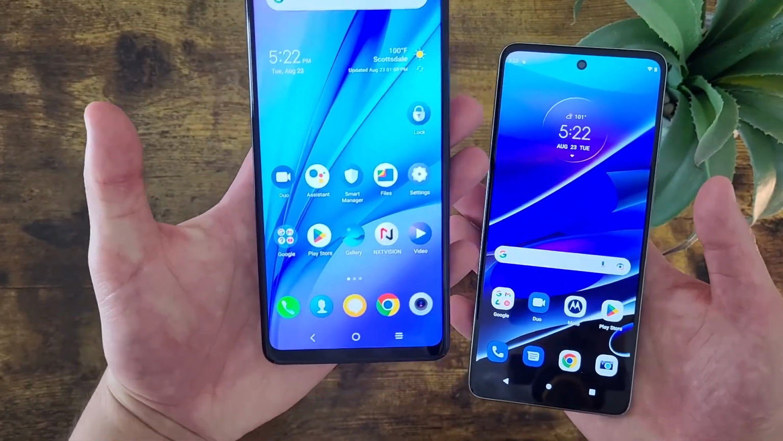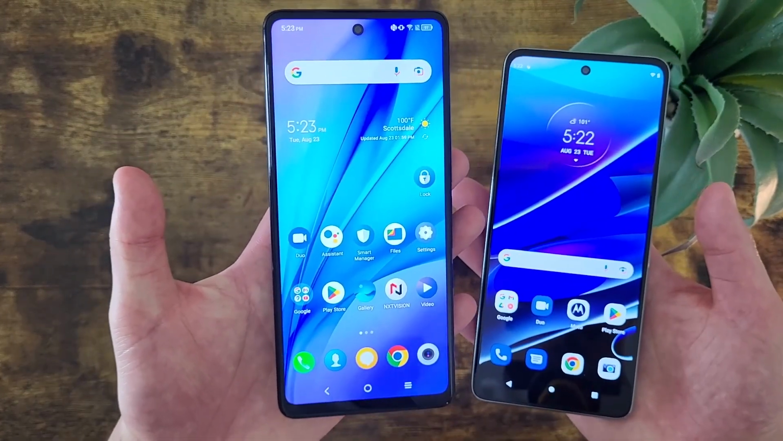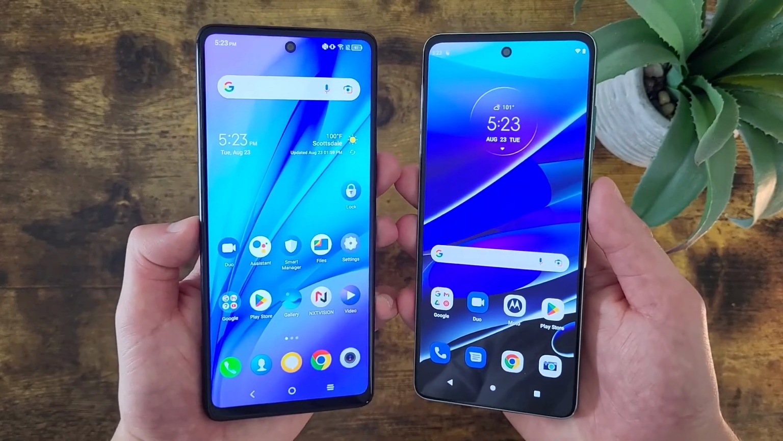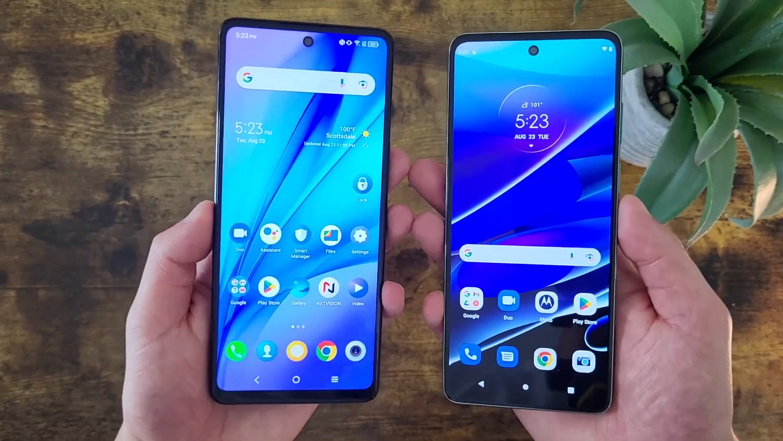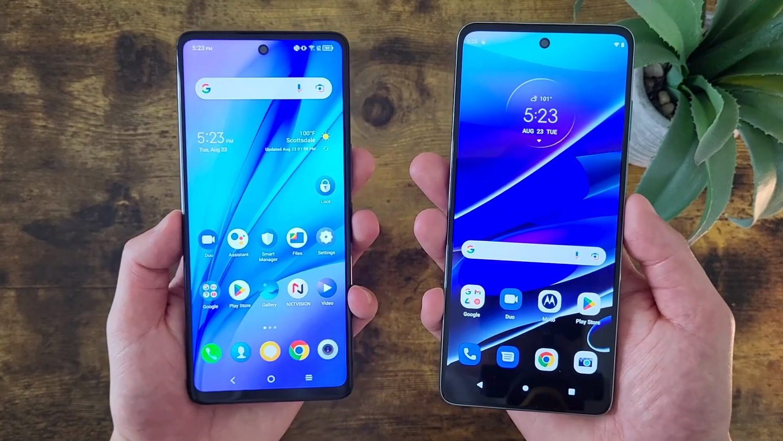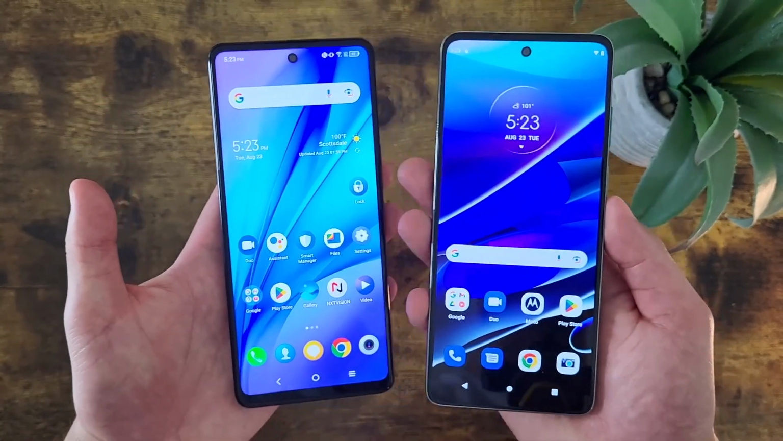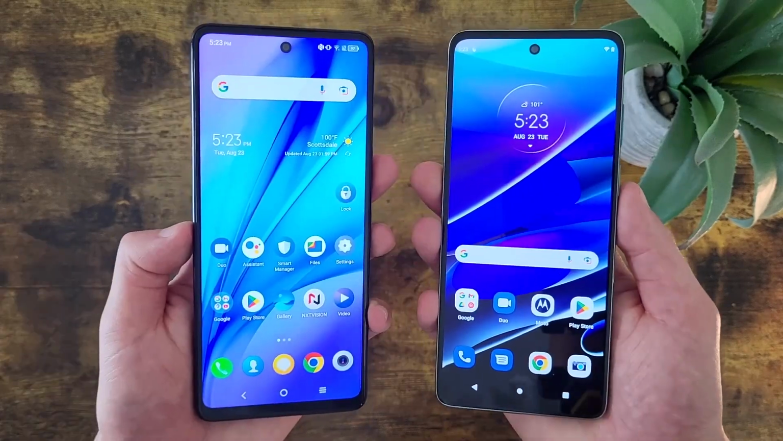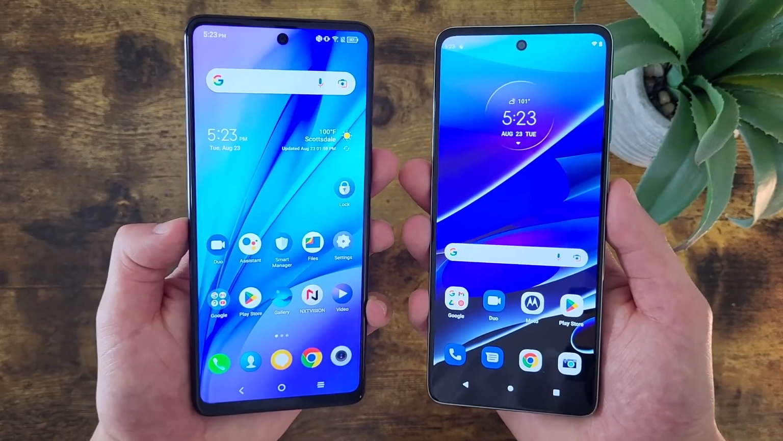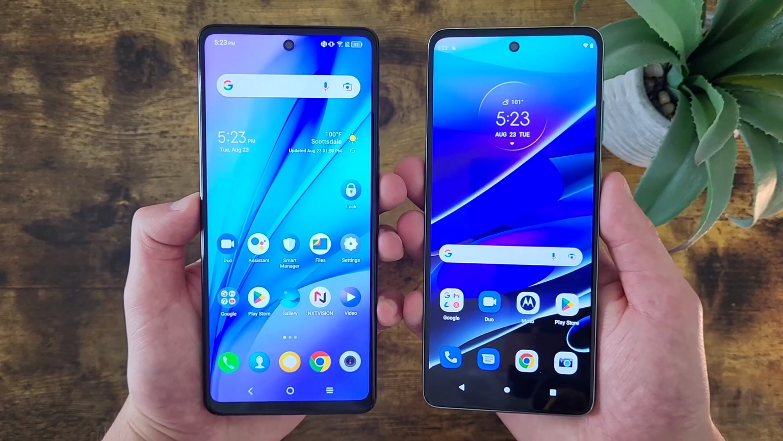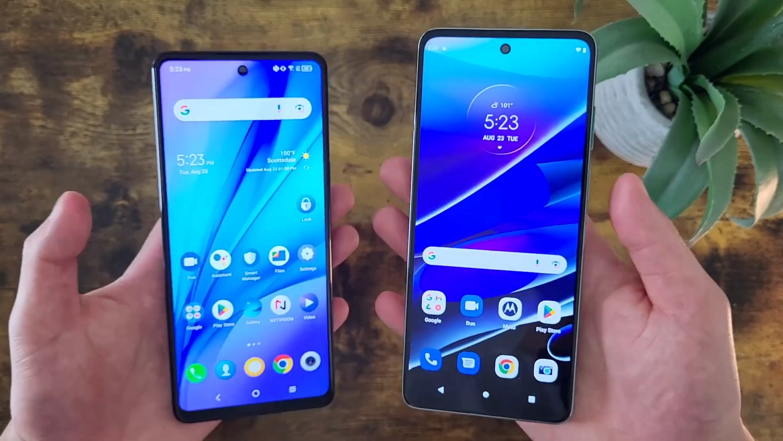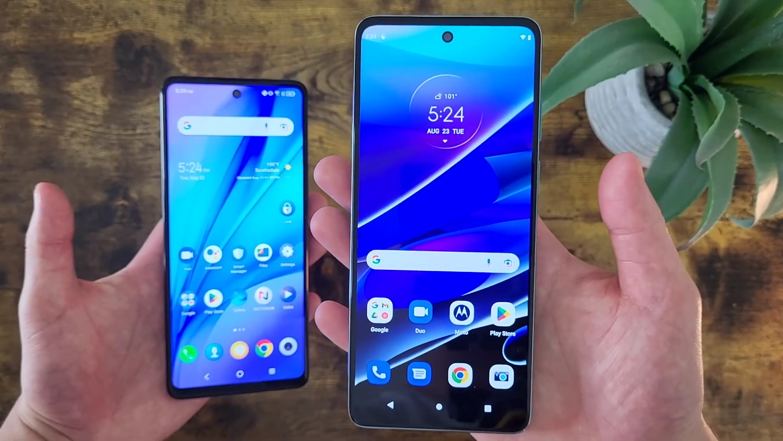But that being said, the TCL Stylus 5G really is not a bad phone, and in some areas like the display for example, these phones are pretty much the same. In addition to this, while pricing and availability is always changing, in general you're probably going to get the TCL Stylus 5G for a little bit less than the Moto G Stylus 5G, so if you're looking for the most affordable option, definitely keep this in mind too. But this concludes my comparison between the TCL Stylus 5G and the Motorola Moto G Stylus 5G 2022.